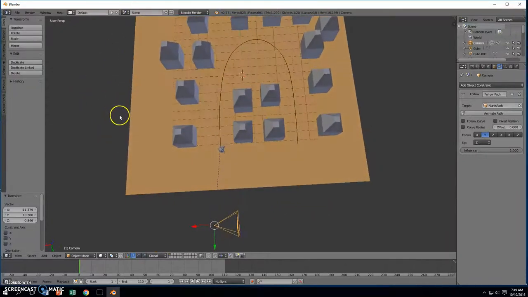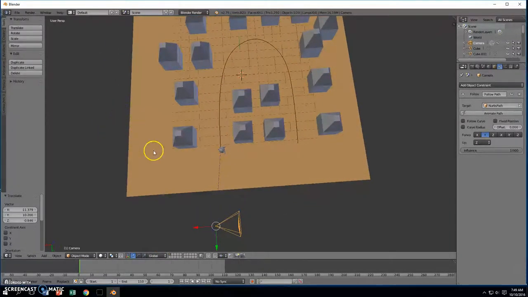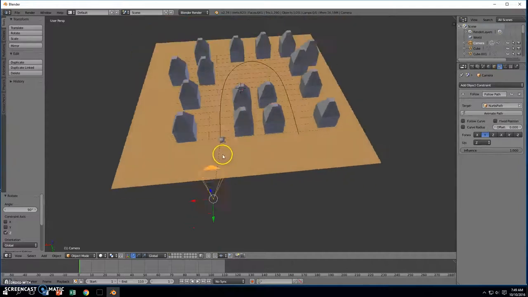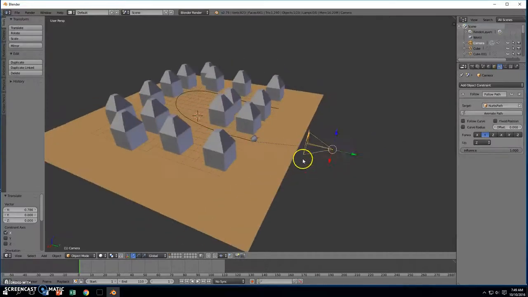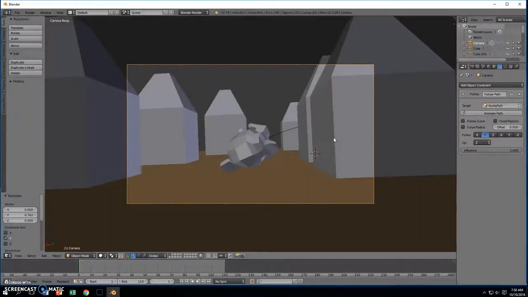Now I'm looking at him from the top down. Let's try pressing our R key, and then press the Z key, 90. And we're about where we need to be over here. Let's get a little closer. Let's get a little farther down. And then I'm going to press the 0 key on my number pad. That takes us right in.